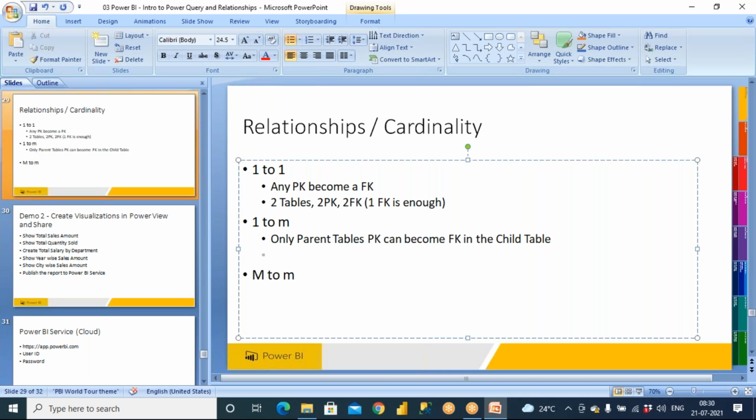So in this also we have two tables, but only one foreign key. That too from where to where? From parent to child, not the reverse order. Clear? So why not in the reverse order? We'll discuss now.